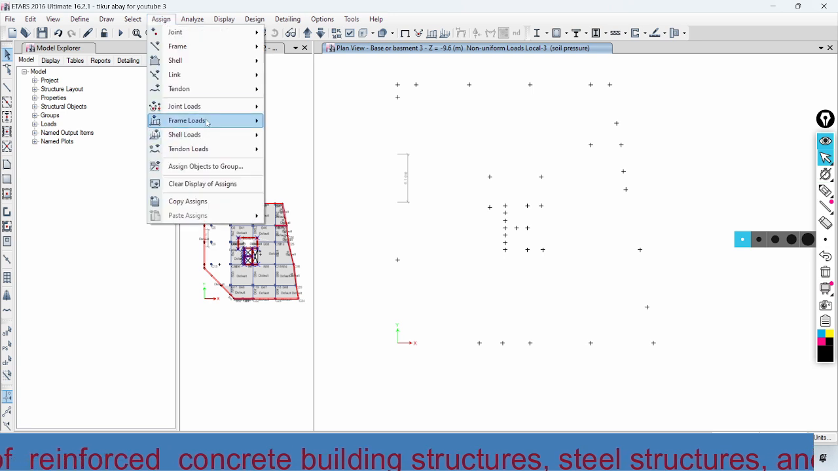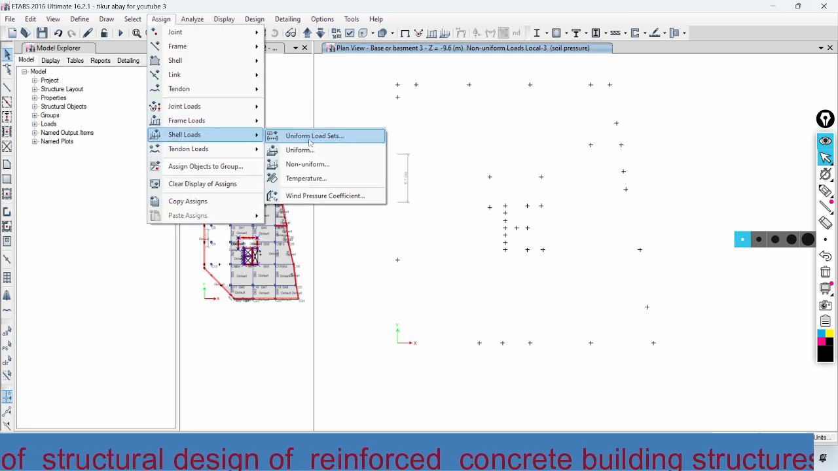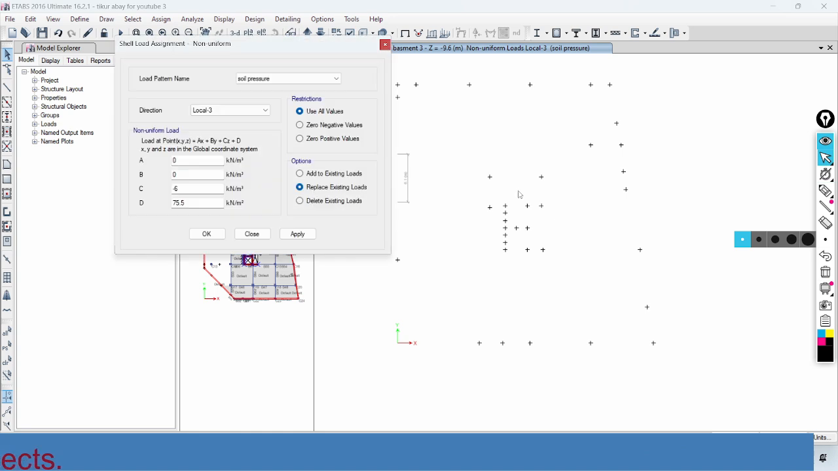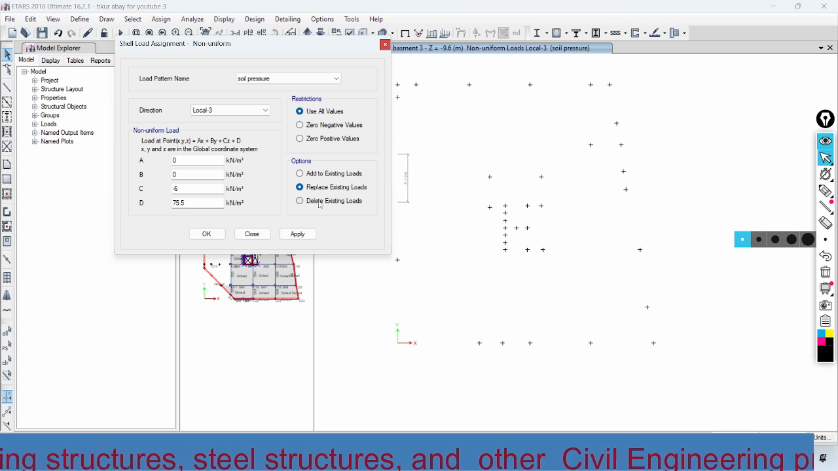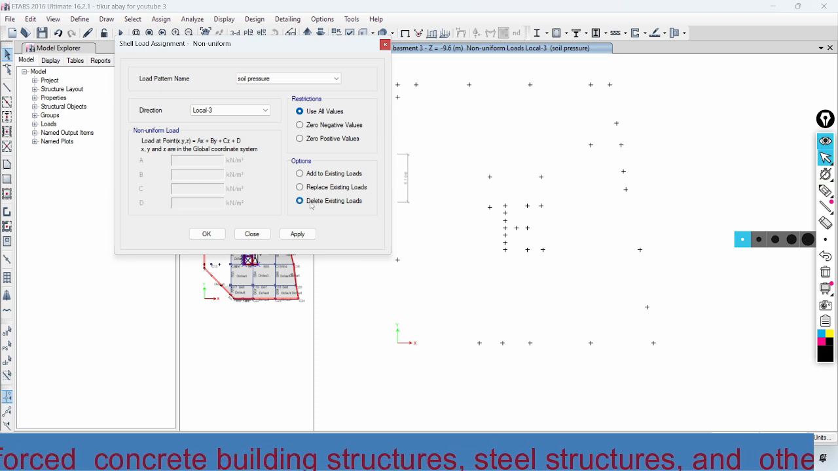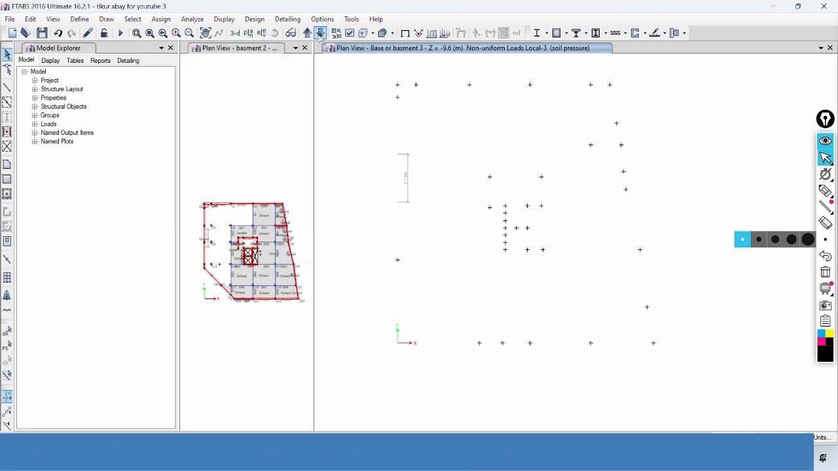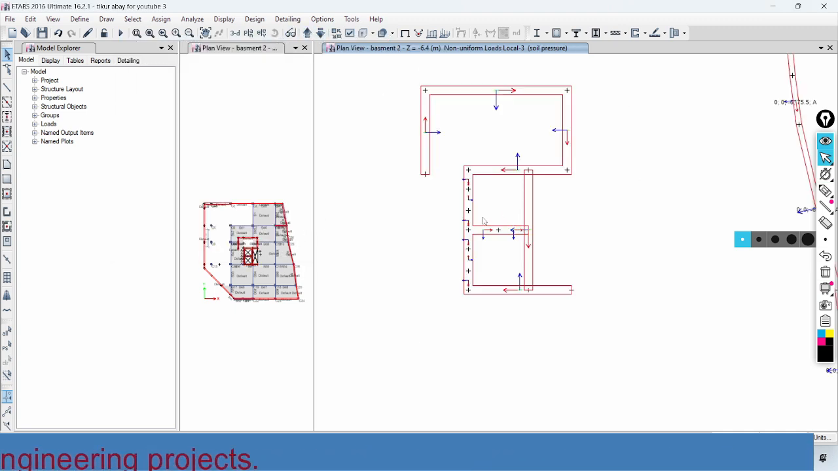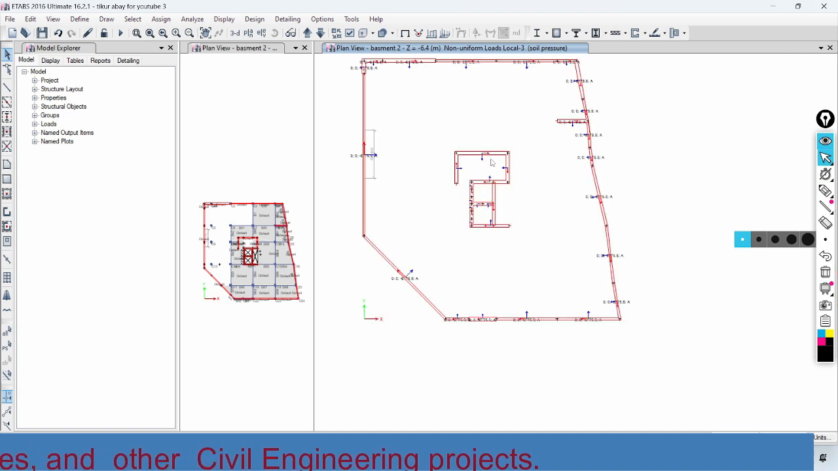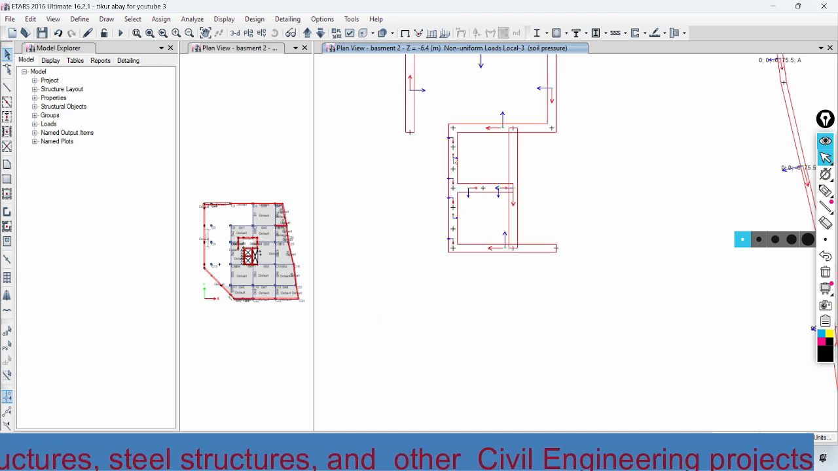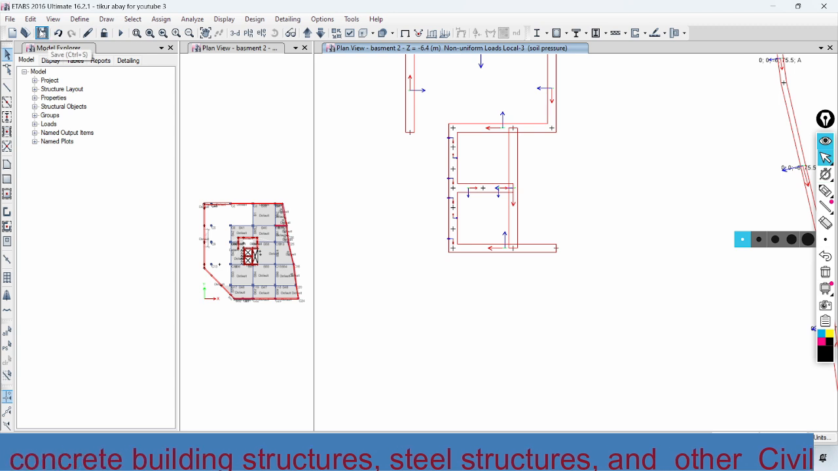So go to the assign menu. So the shell load, non-uniform load. So here we need to delete the applied non-uniform load on the internal walls. So select this one and apply this one. Okay. Here there is no applied lateral loads here. Okay. Click, save it.